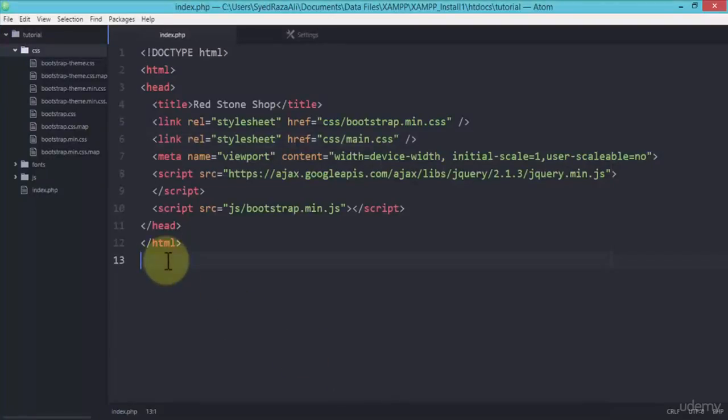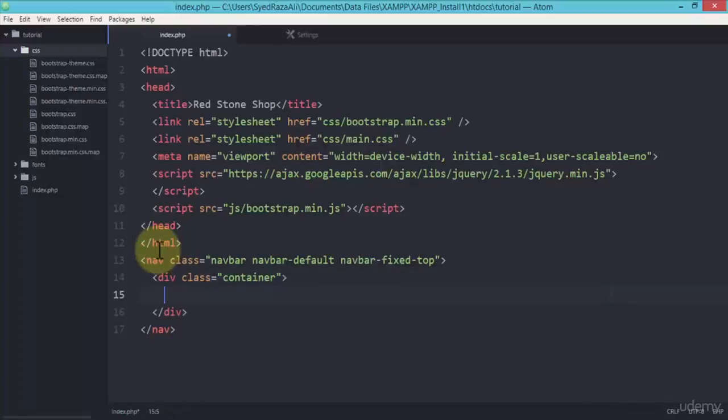All right, next I'm going to create the navigation bar on our website. So let's start with the nav class, and I'm going to call it navbar, navbar-default, and then I'm going to make sure it stays fixed on the top. Close my tag here. I'm going to do another div, class, and I'm going to say container. Close my tag.